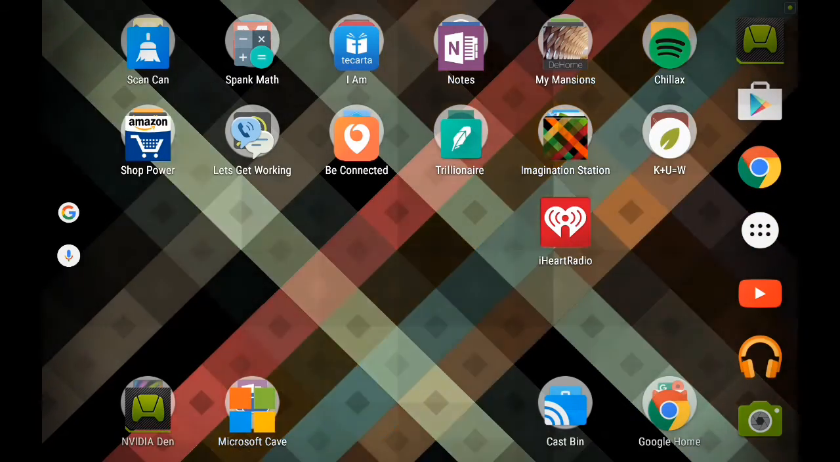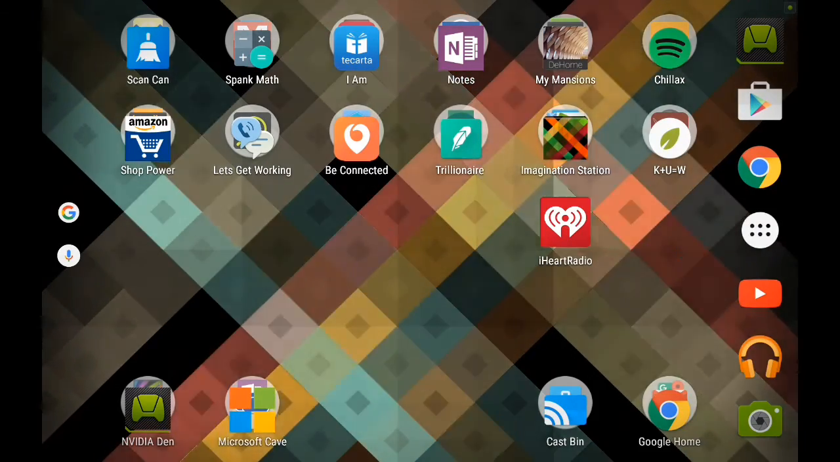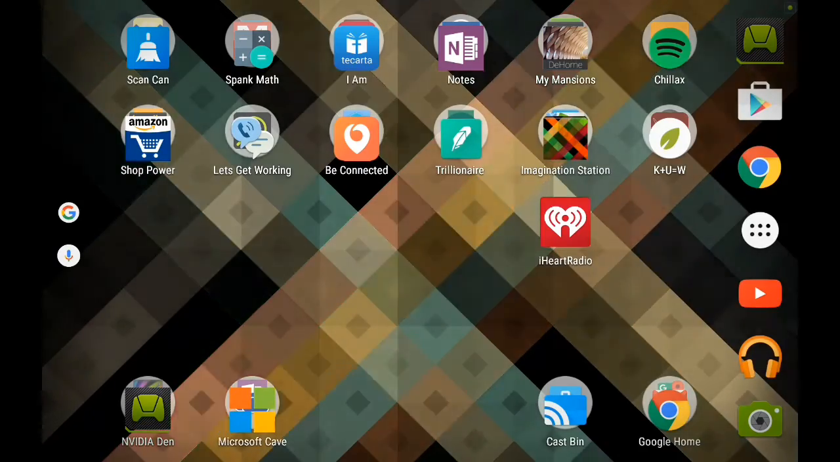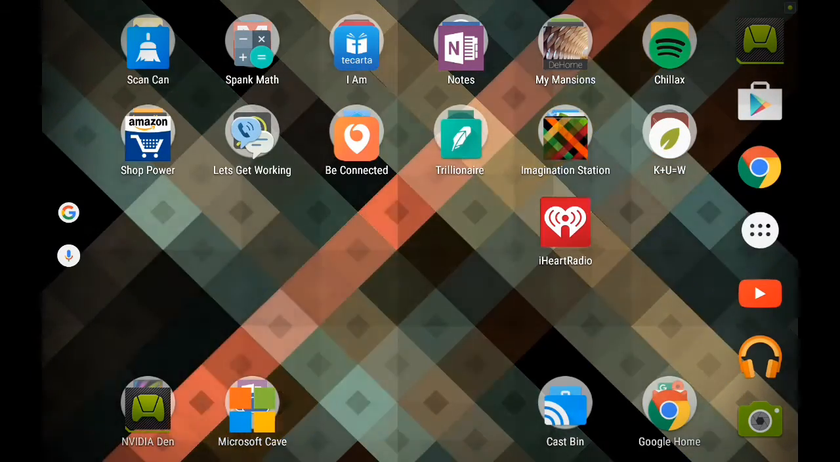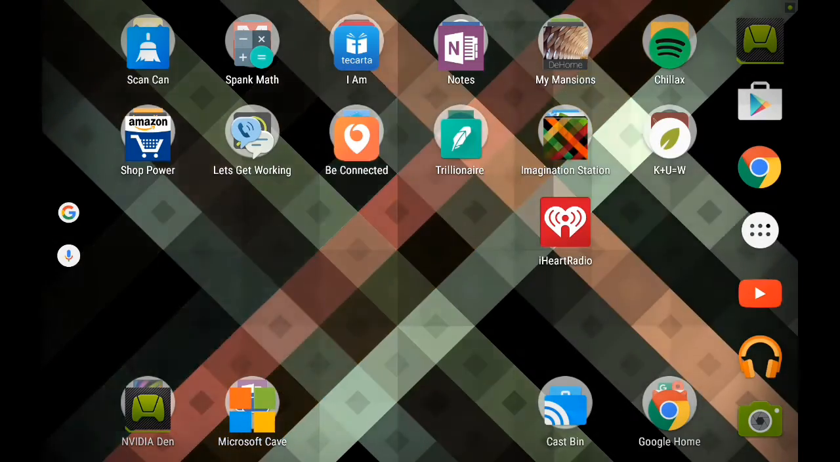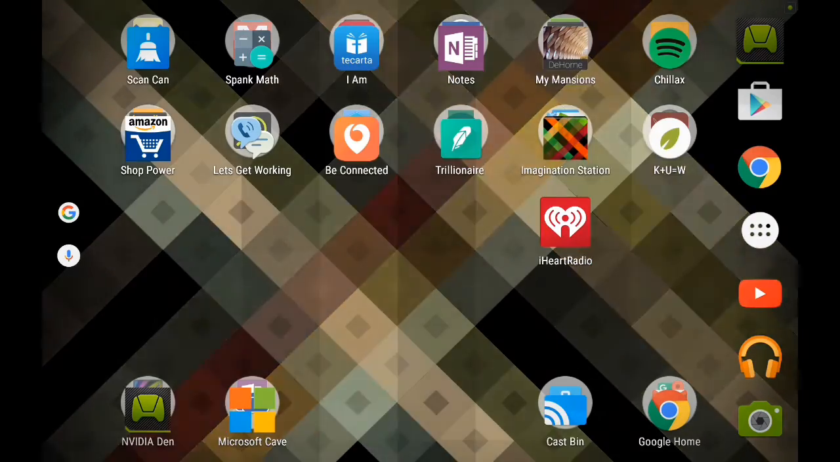Today, we're looking at an app named iHeartRadio. This app is a radio streaming service. It scans your premises, your area, your location for available radio stations and stores them on your iPad, iPod, phone, Android device, and you can listen to them for free.